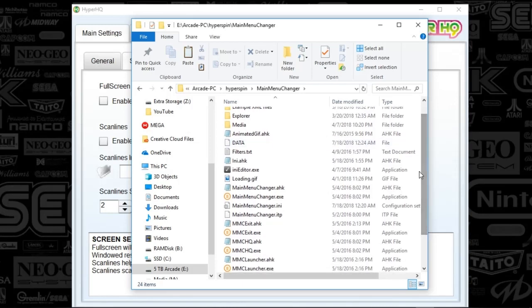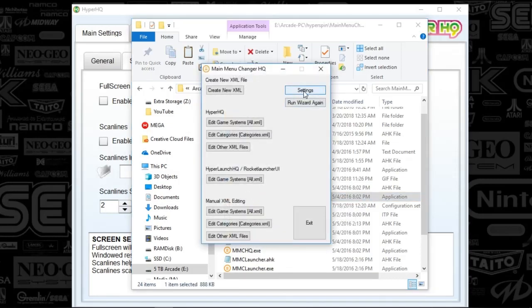So to make this happen with the nested wheel setup, you're going to open up Main Menu Changer, and you're going to go to settings.